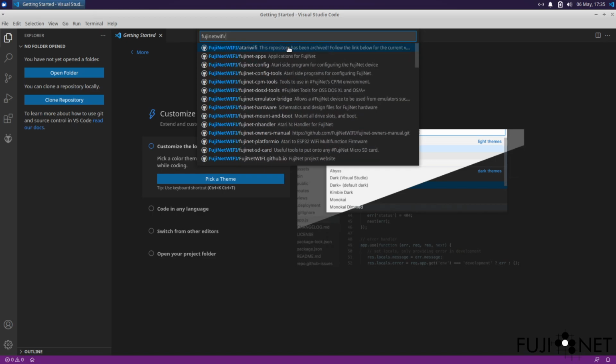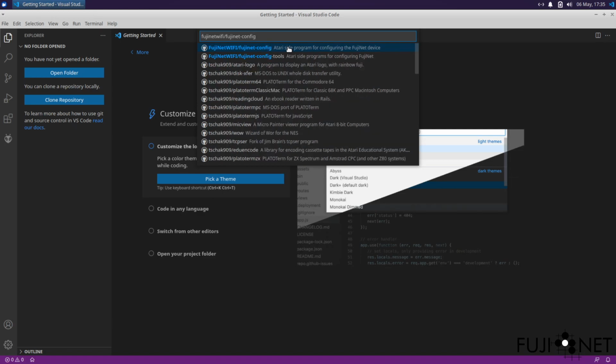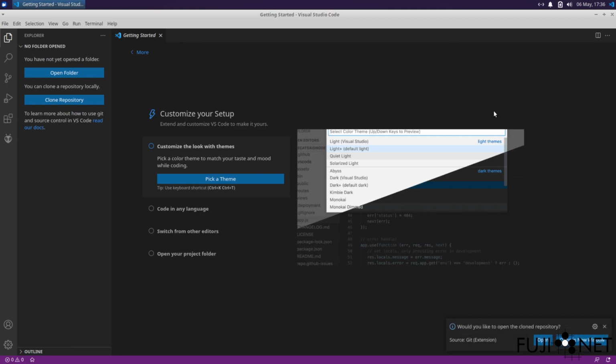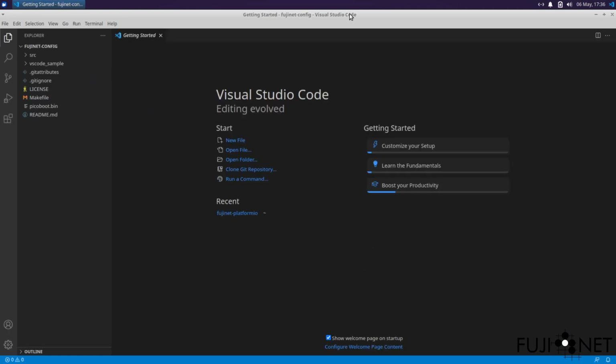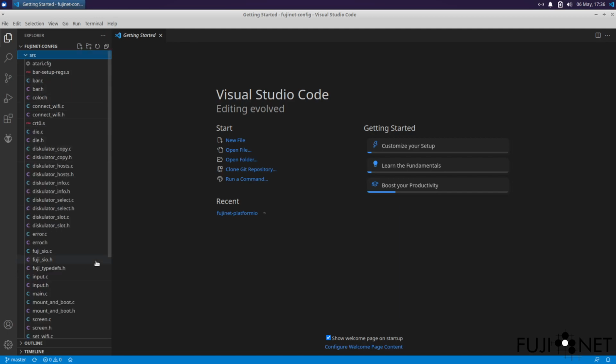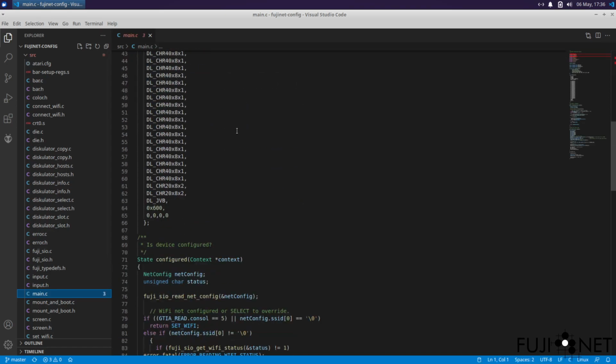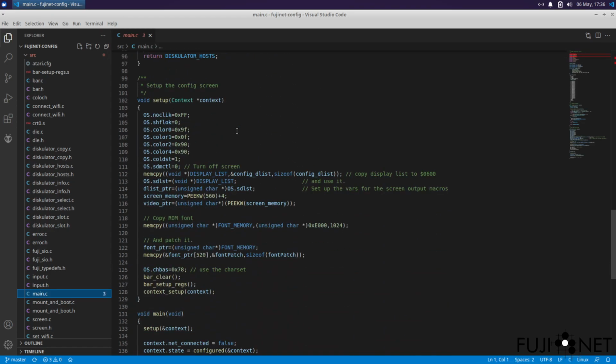FujiNet Wi-Fi, FujiNet config. This is the configuration program that is embedded onto each and every FujiNet. We'll go ahead and put it here too. And yes, we would like to open the cloned repository. We'll see right here that we have our code that we can take and modify. All good.